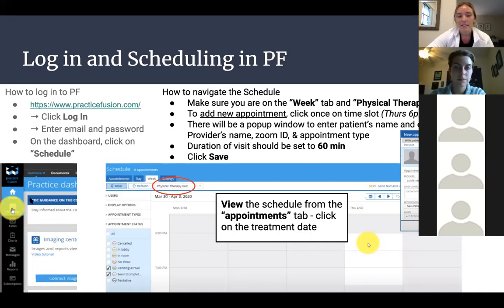And then the big thing you're going to use here is the scheduling feature. Most of you aren't going to be creating appointments, but here it does explain a little bit about creating appointments. But the big way to view the schedule is on the appointments tab here. Make sure it says physical therapy equal access clinic, and then make sure it's on that treatment date, typically the Thursday. If it's an MSK patient, it might be on that Monday or Friday. But for EAC, it's going to be on Thursday.